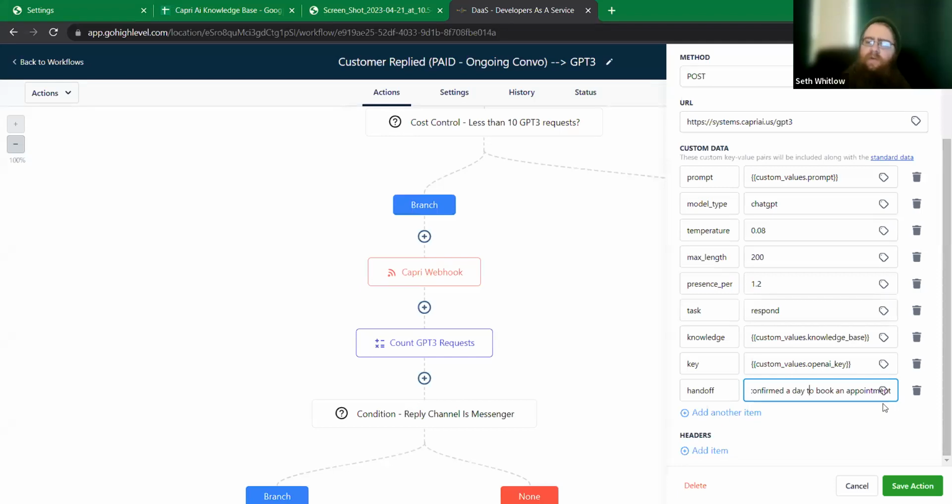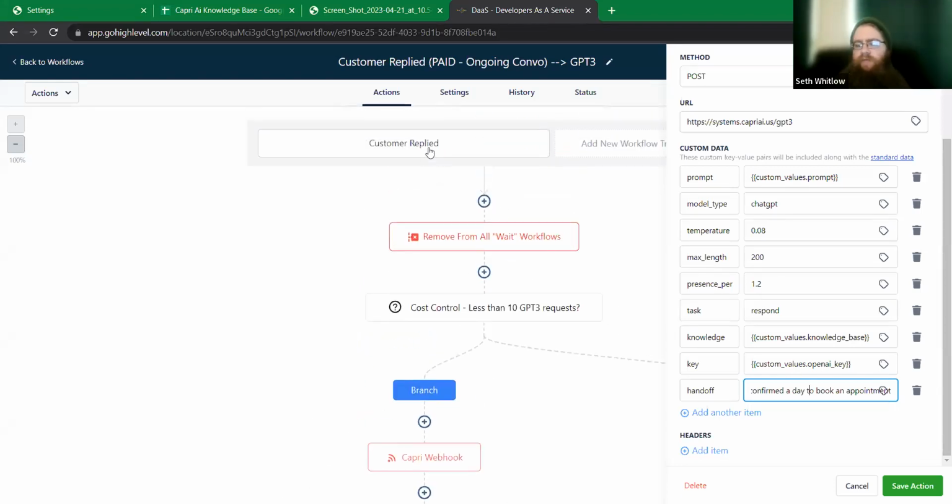And so then what you could do is have another workflow where the trigger for it is the tag handoff has been added. And then you can have it, say, send an SMS message to a team member or something, and then they can come in and take over and check everything out, right? But that's what this is.